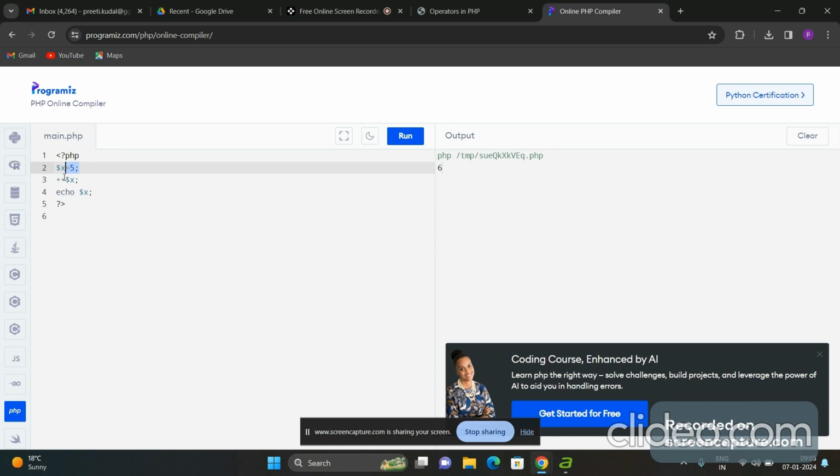Now we will see the post increment. If I am sending $x first and then incrementing the value and then writing the echo statement, what will be the output? It will be 6 again.